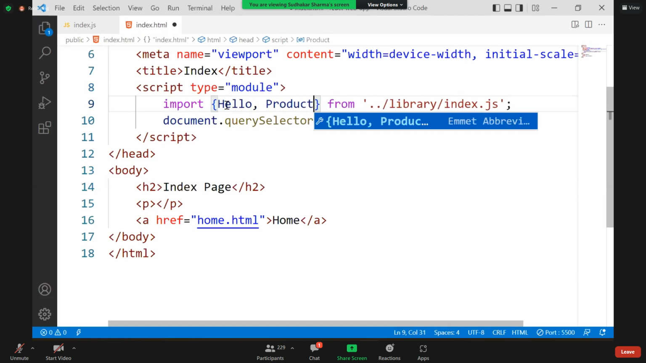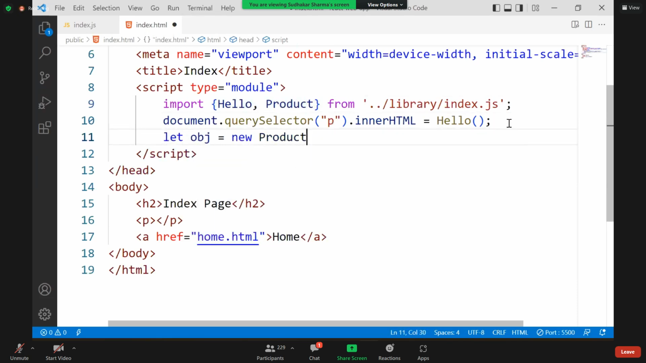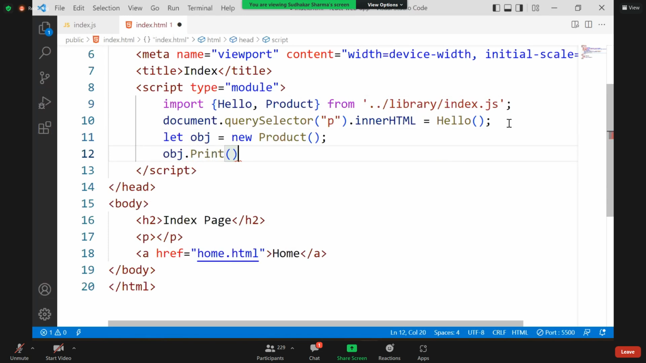We can import those modules from that and we can use it here. That means let obj is equal to new Product, because it is a class now. That means you can access the obj.print method, which is the member of that particular class. This is how we use module systems. I explained this because this is under the control of the module system.